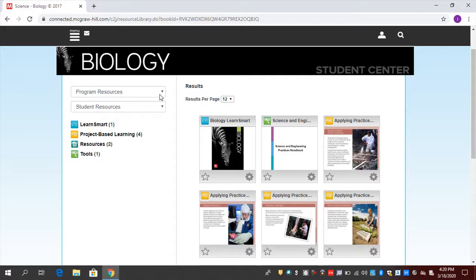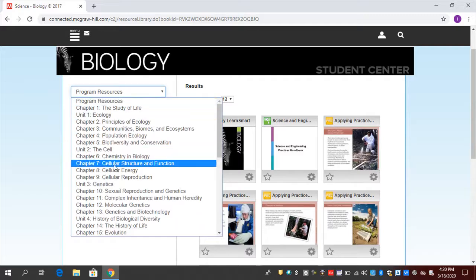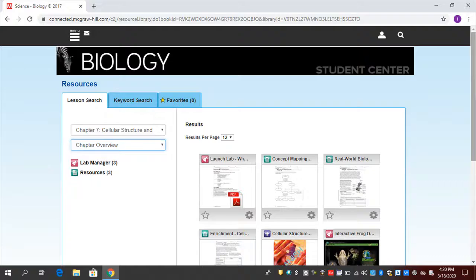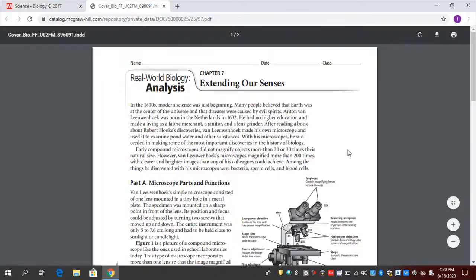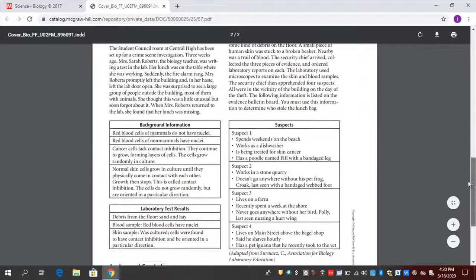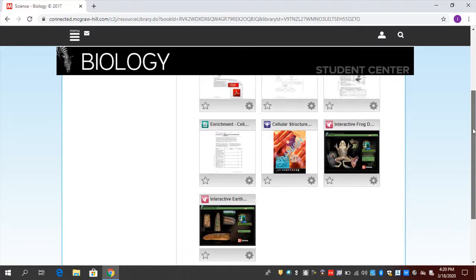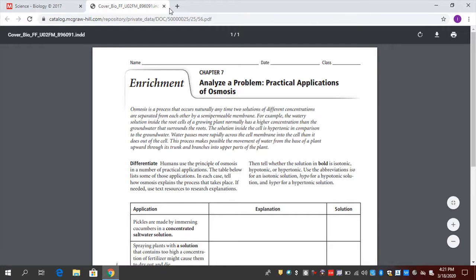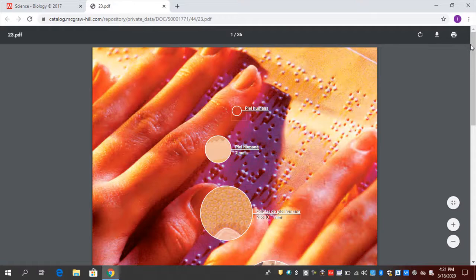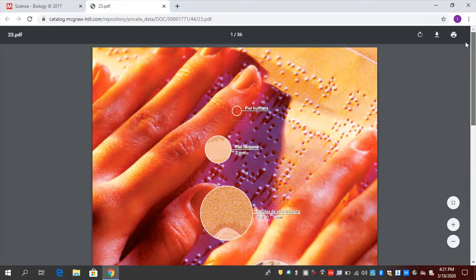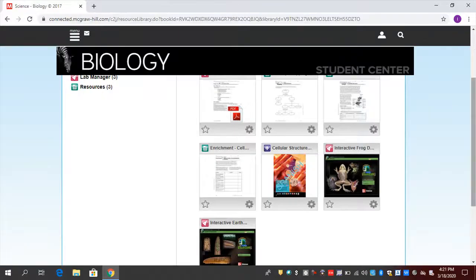Now I have two drop-down menus, one that will allow me to choose the chapter that I want support for. And then within that chapter, I've got different locations here. So I've got an overview section with some real-world biology activities, really cool stuff to apply the science to real-world concepts. I've got an interactive frog dissection here, an interactive earthworm dissection here. I have an enrichment activity here. Even if you're a parent that speaks Spanish, I've got a book here that's available in Spanish as well. So this could be something that you use with the program to help students remotely.